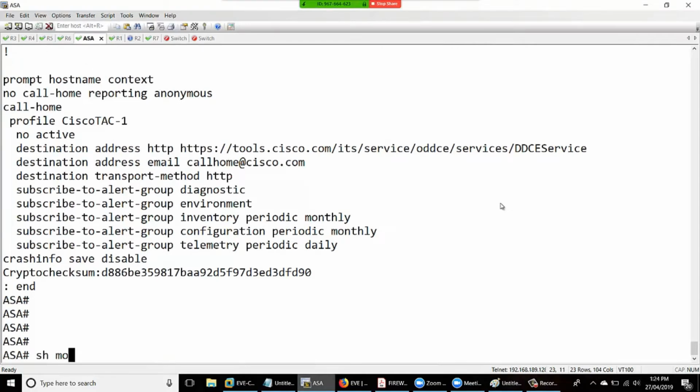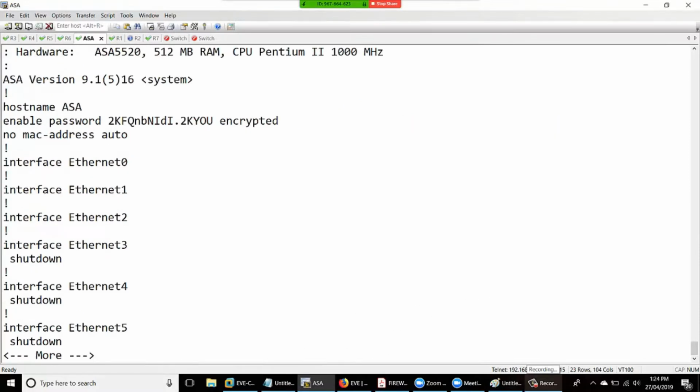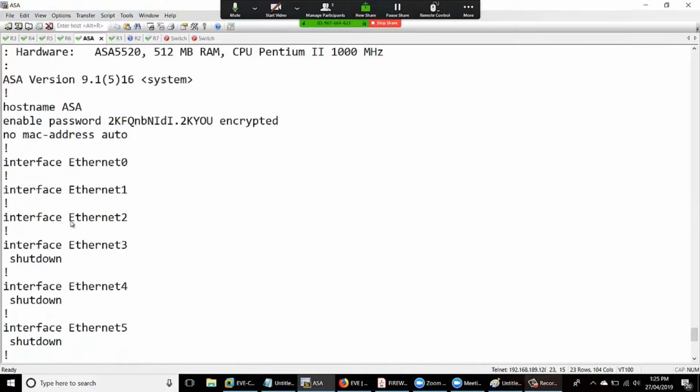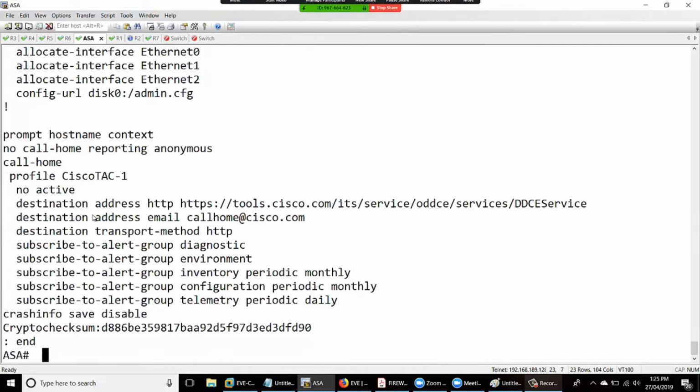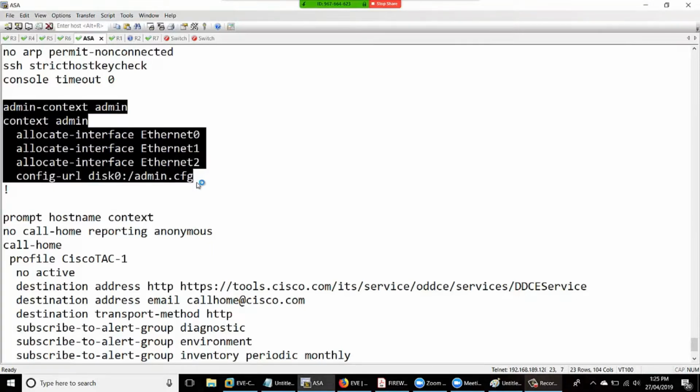So when I say show mode, I can see it is in multiple mode, and when I say show run, I can see the interfaces are not configured for any IP address. Okay. And when I convert my firewall into multiple context mode, by default an admin context gets created.